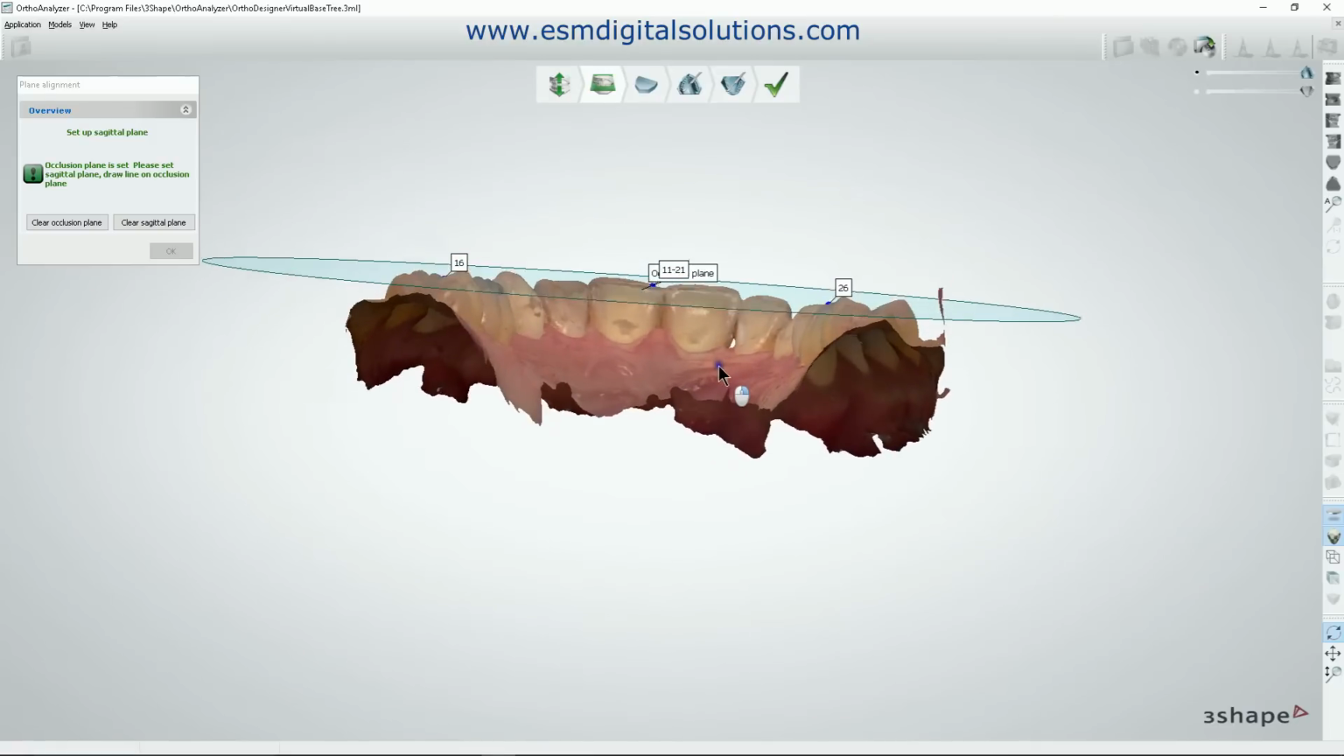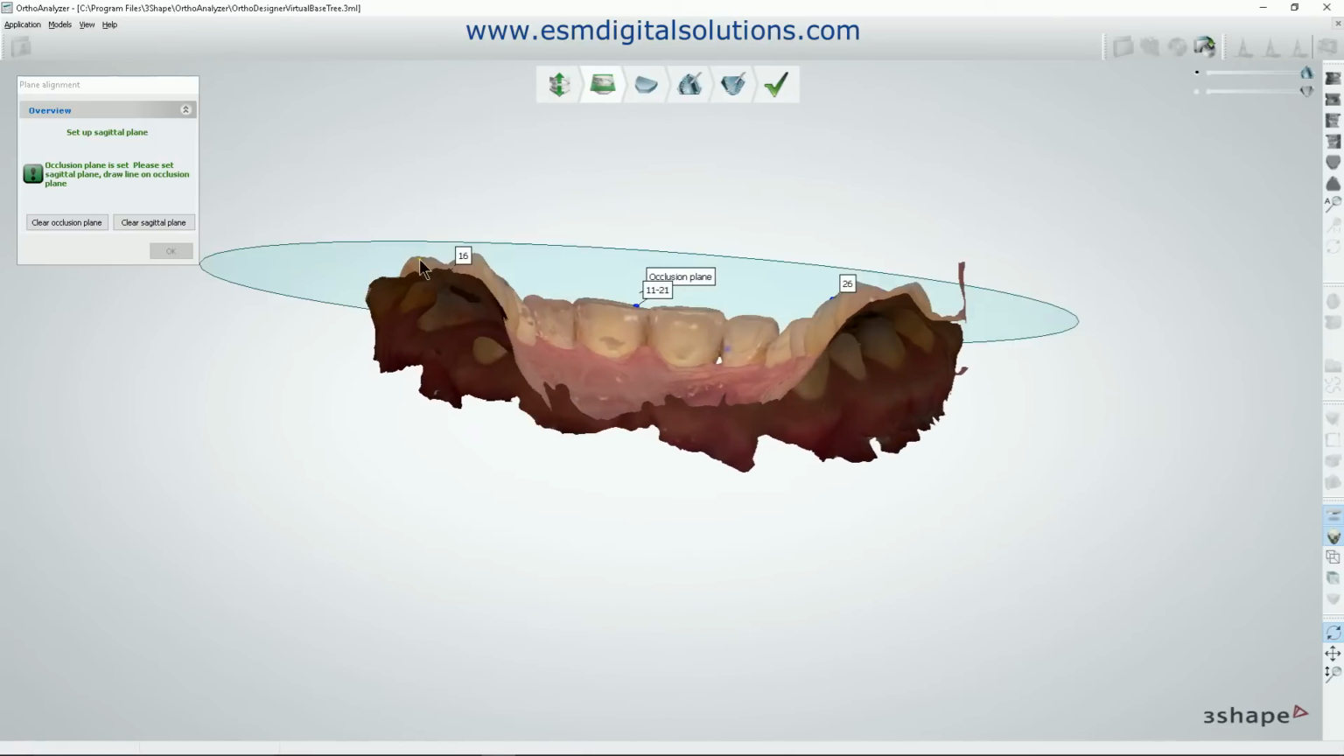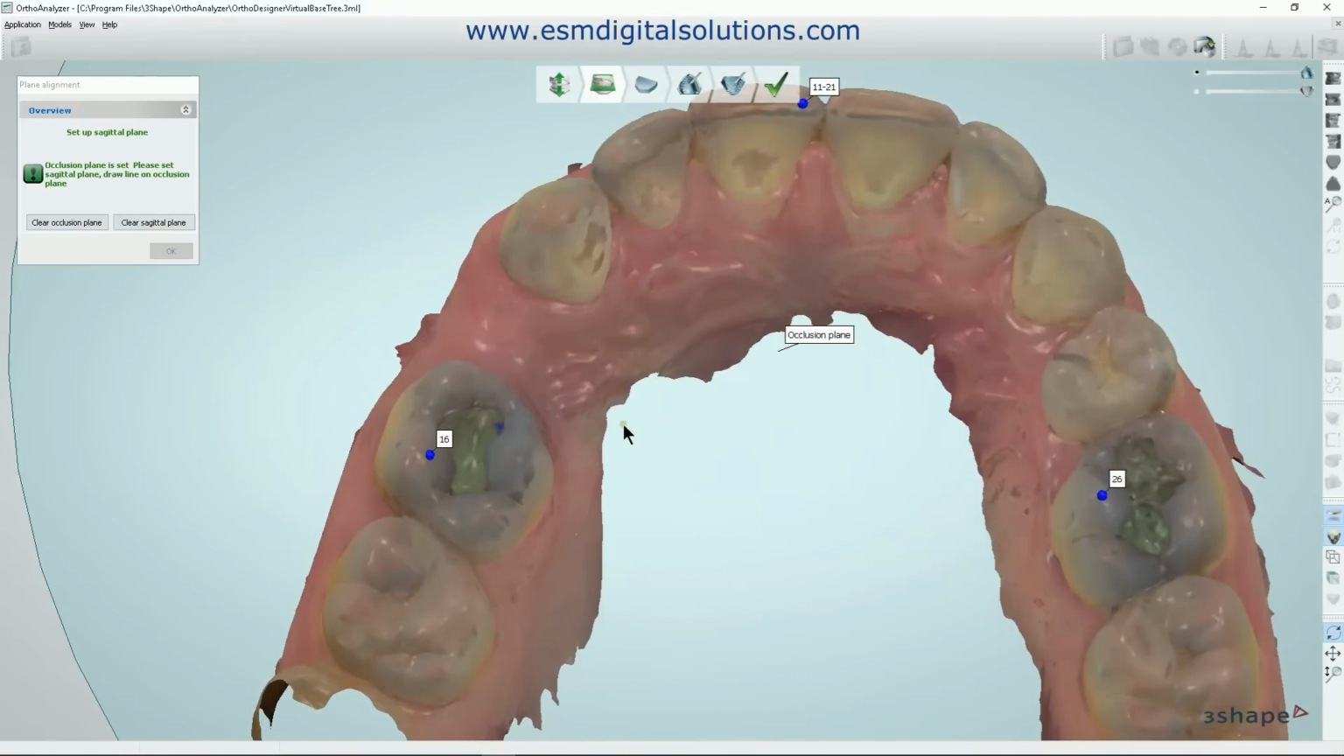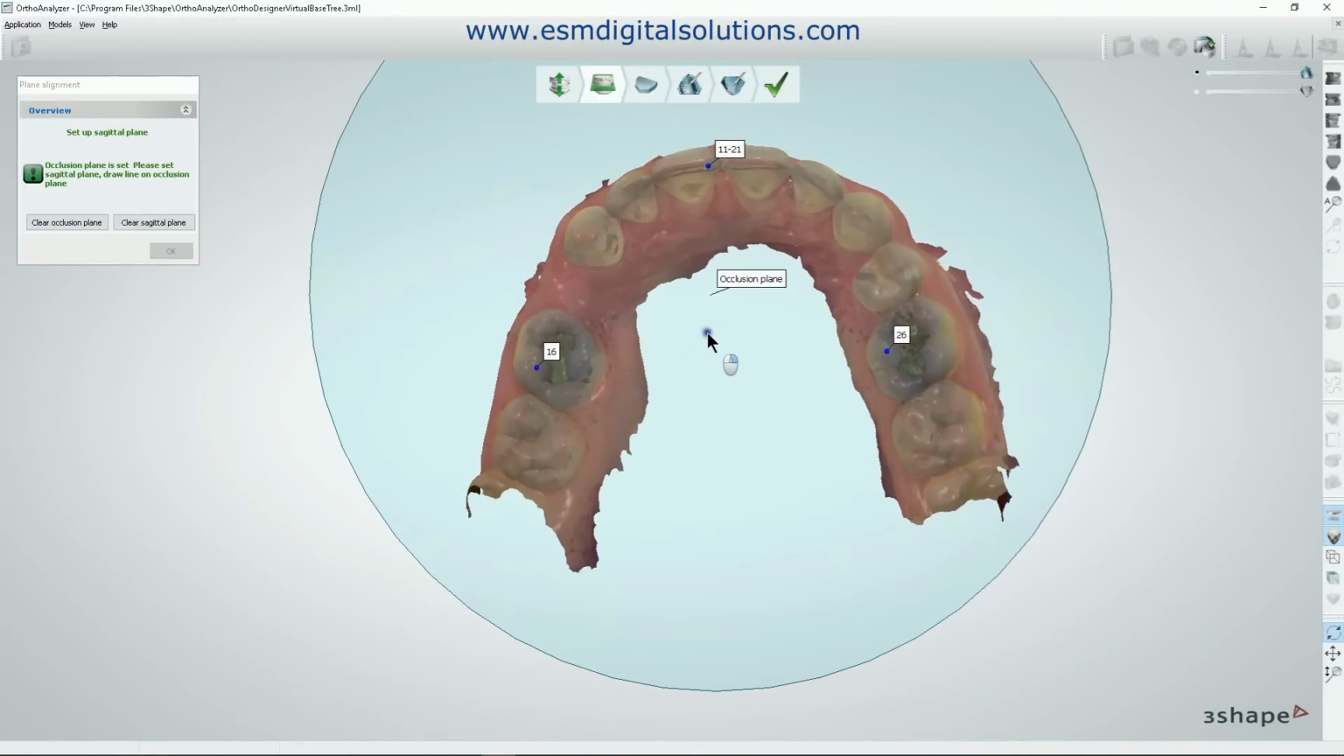We don't have to be too precise about it. You can see there we're out a slight bit. That's not a big deal. All we're trying to do is create a basic reference for the software. Once we've selected those 3 points, then the software asks us to set up the sagittal plane.